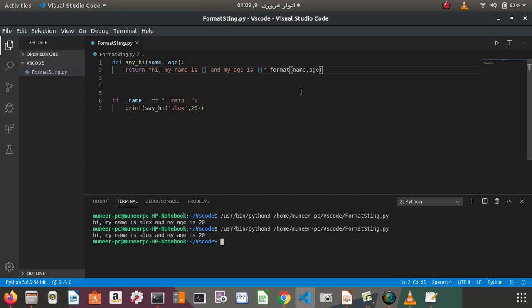Let's see other ways. The other way is the old C syntax. We will use percentage s for strings and percentage d for integers. So a percentage name and age will substitute this. Simple syntax: we use percentage s for string, percentage d for integer, and the string will substitute the string, and the integer will substitute the integer. Let's click the play button, and here we see the result is the same. So it's basically working.